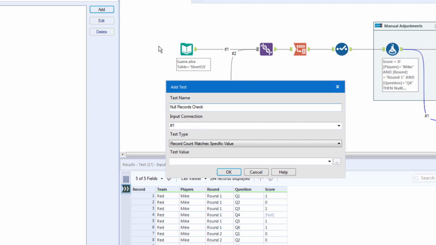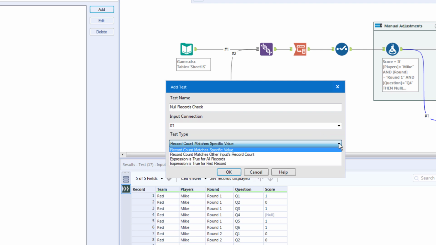We can then state which input we are looking to perform the test on. Now, seeing as we have only connected one input source into the test tool, we only have one input to select. Now we can pick between 4 test options. We can perform a check that the records count matches a specific value. This is great if you have an expectation as to what the records count should be at specific points of a workflow. If the records count differs from the specific value that you stipulate, then an error will arise and will need to be rectified before continuing.